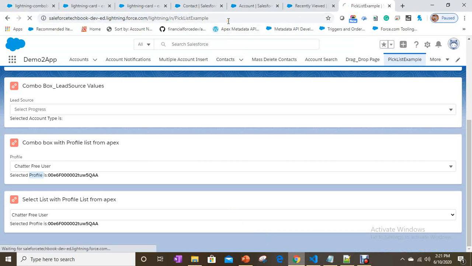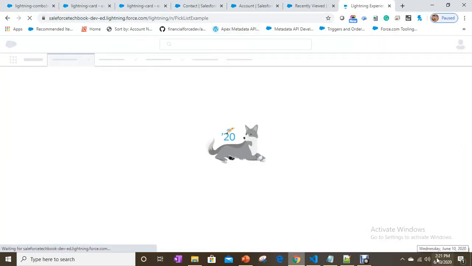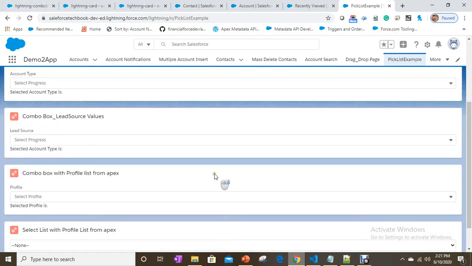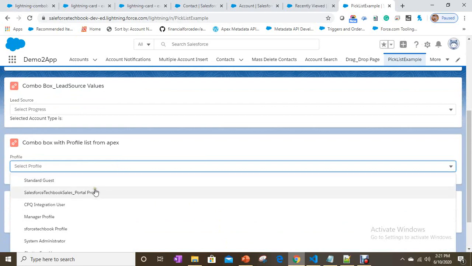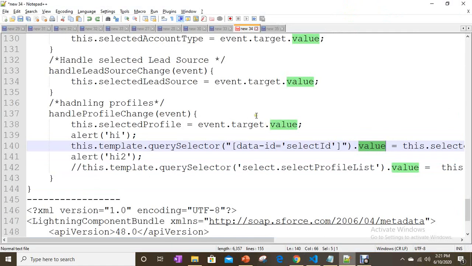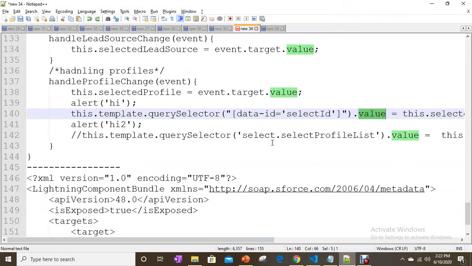Now let's refresh this and see how it works. If I select guest profile and Salesforce Textbook profile and system administrator, it is reflecting immediately. This is how you can work with select list also. This is very easy, so I suggest use combo box. It's easy to use and easy to get the selected value also.